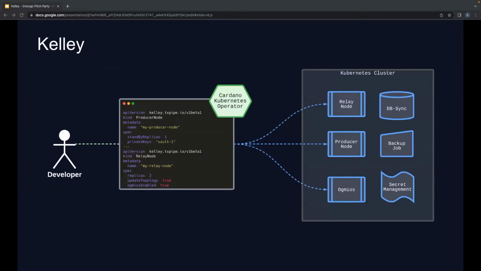Kelley is a set of Kubernetes operators for Cardano. And just a brief introduction to Kubernetes, it is an orchestration platform. The idea is that instead of having to handle specific servers, you just bundle them into what they call a cluster, and from there you have a unified perspective of all the resources that sum up from those servers. So you have a unified perspective of the memory, CPU, disk that the whole set of servers has.